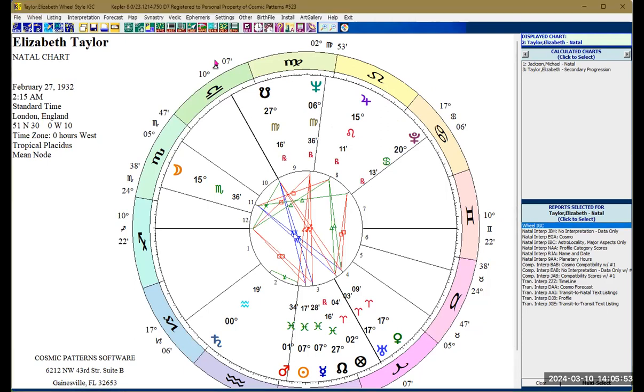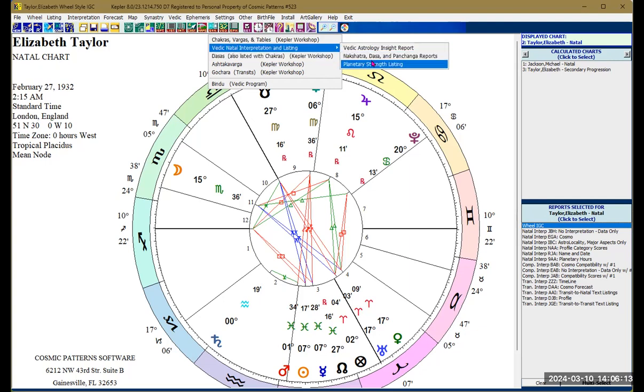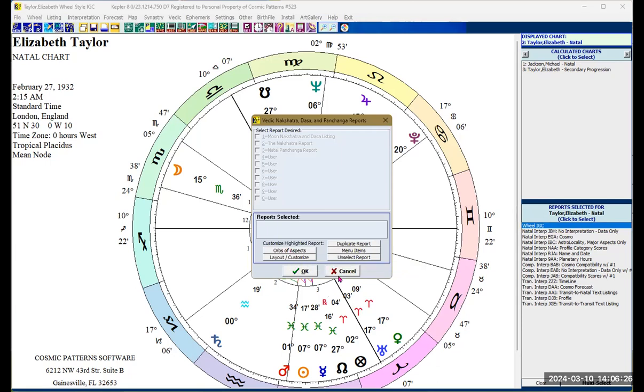Okay, let's start with the Vedic icon. The Vedic icon is this one. When you click on this, you have an option to create chakras, vargas, and tables. You can create Vedic natal interpretation. You have the Vedic astrology, nakshatra, dasa, and panchanga reports. The nakshatra report is an optional report, it's not included, but when you click on this, you can see there is nothing listed in here, but that is an optional icon.